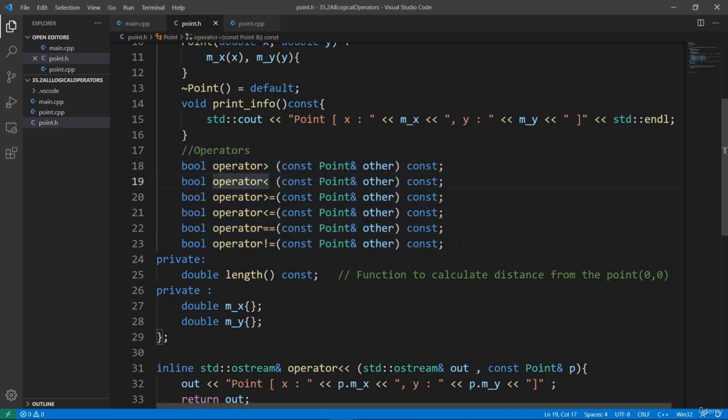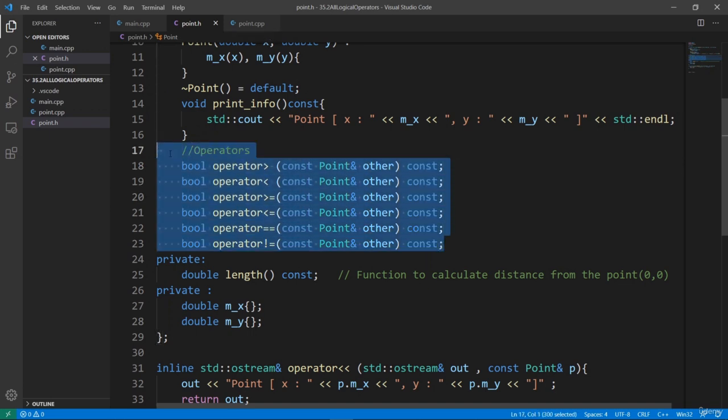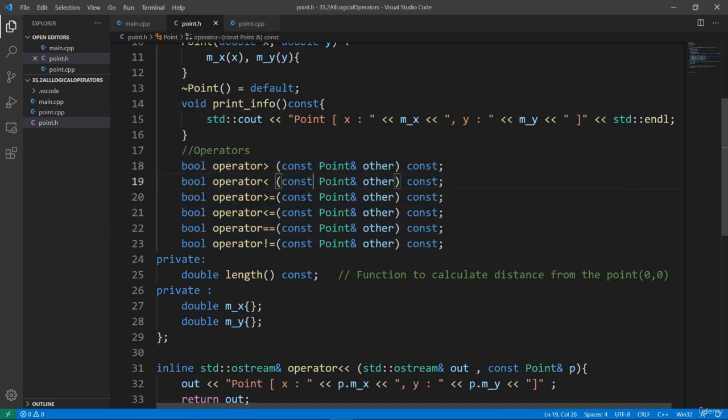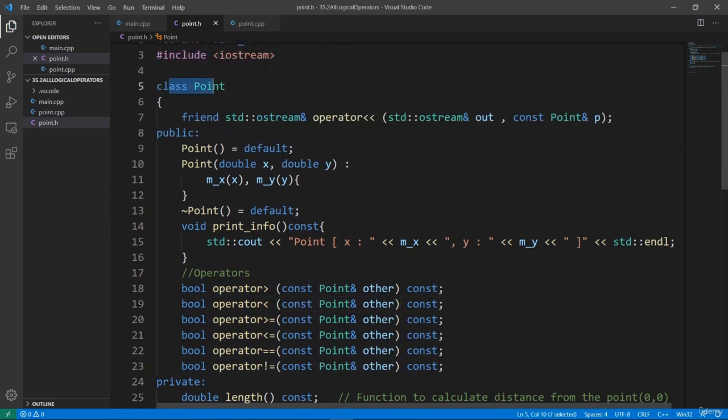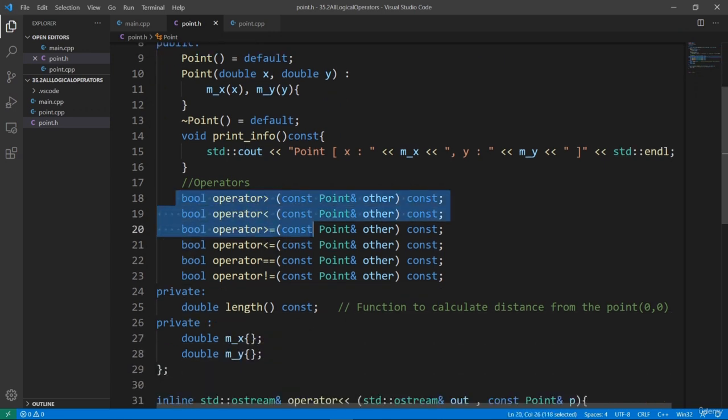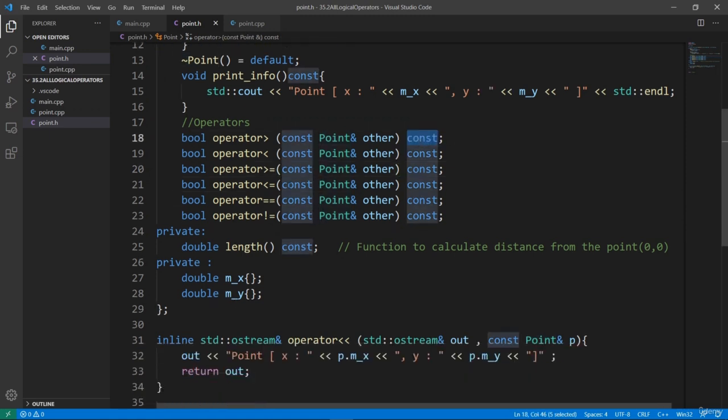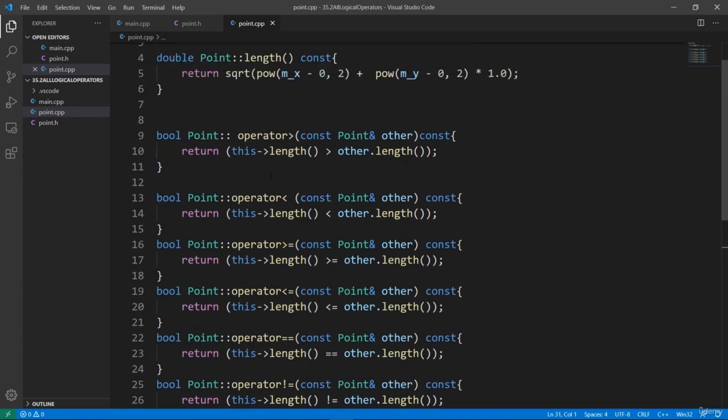So these are the declarations for our operators. Again, they are done as member functions. So the first operand is going to be the current object we are calling these methods on. The second operand is going to be passed into this second parameter here. And they are const because they are not going to be modifying our object here.